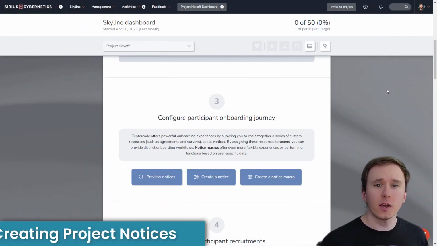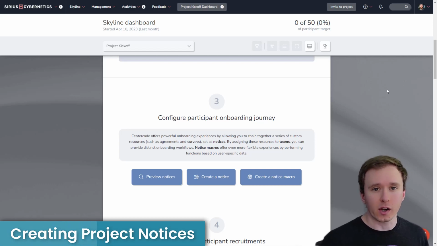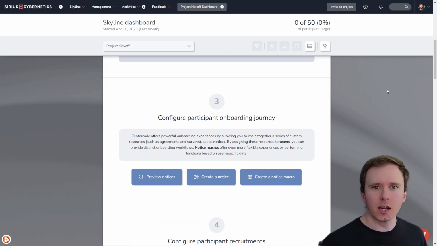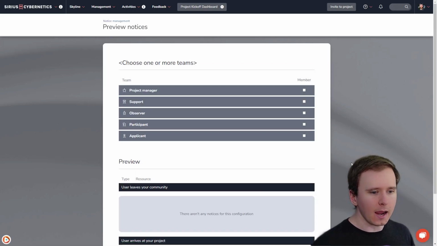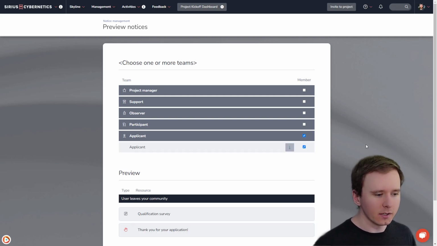All right, so let's go ahead and take a look at creating notices for our applicants and our participants. I'm at panel 3 in the project kickoff dashboard. And first things first, let's preview the notices that we already have available. So I'll click on preview notices right here. And let's take a look at the two different team types that we're targeting. So applicants and participants. So we'll click on applicants here.